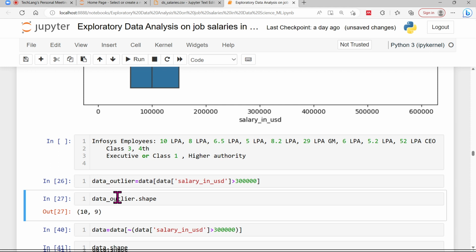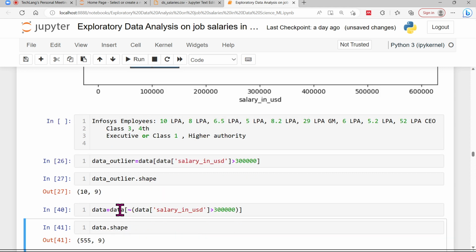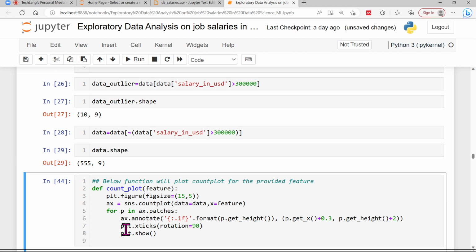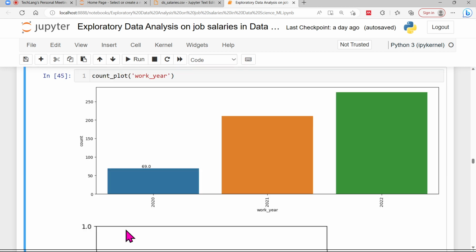So we have already discussed that we need to remove this salary data. So I'll remove this salary in USD, and you can see it's now removed. So you have data.shape, 555, previously it was 565 or something. Now we have removed the outliers. The final dataset consists of 555 rows and 9 columns, right? So this is the agenda of today's meeting, that we are going to do pre-processing for the different provided features itself, right? Now we have the next part.